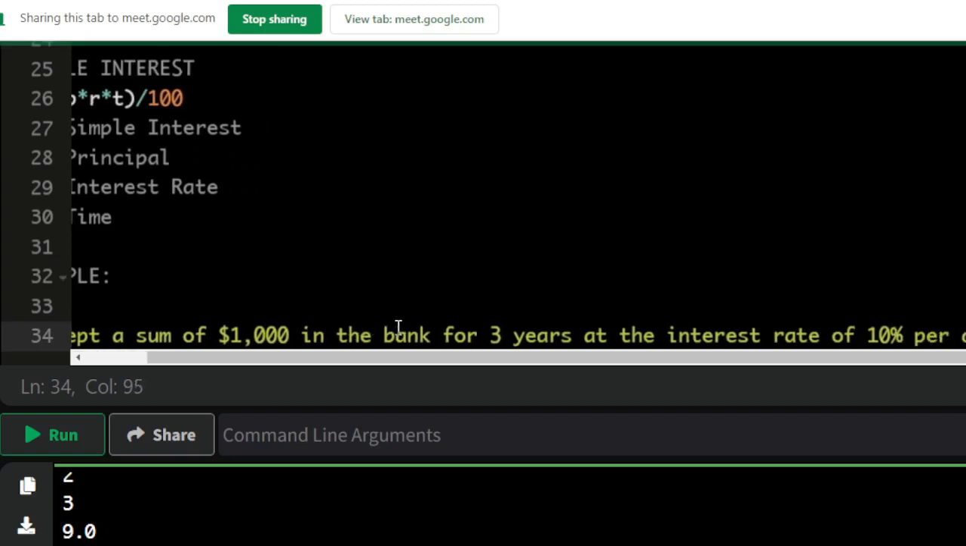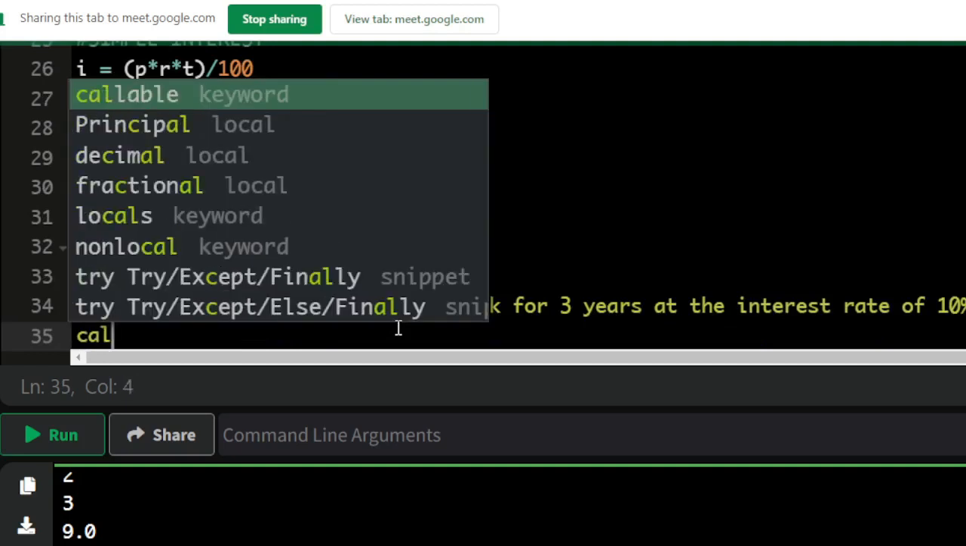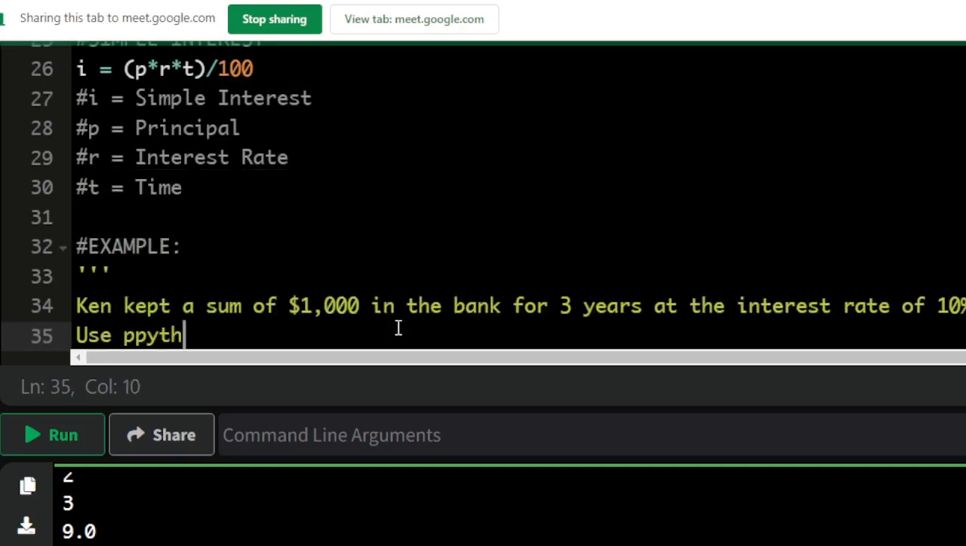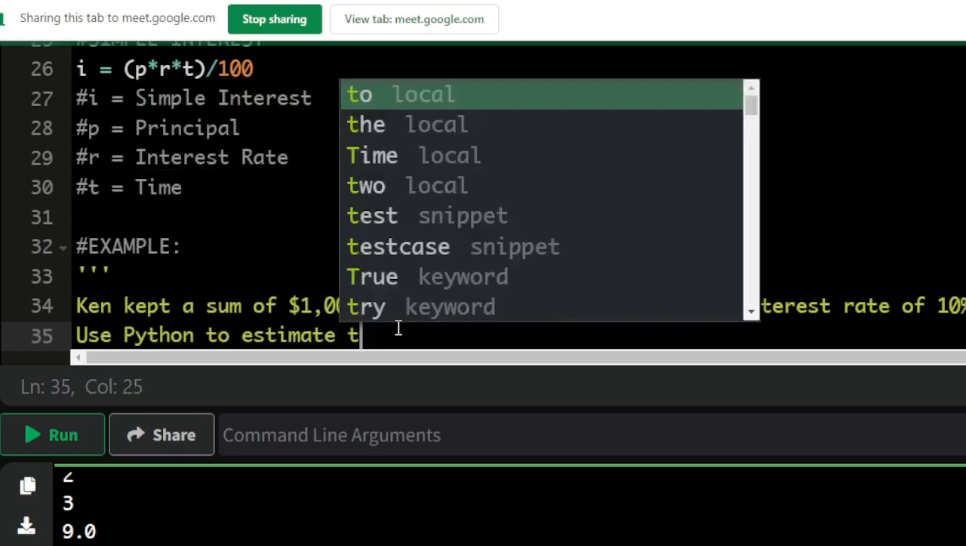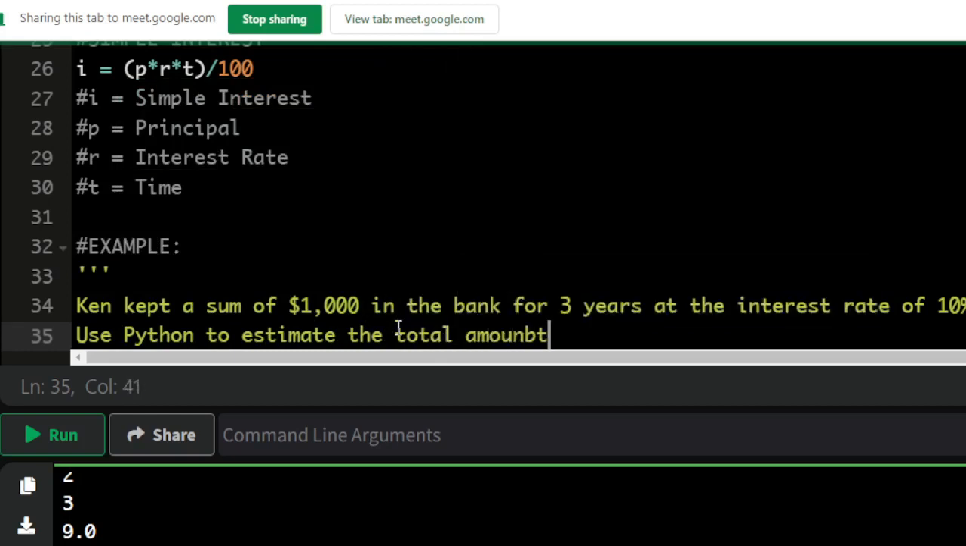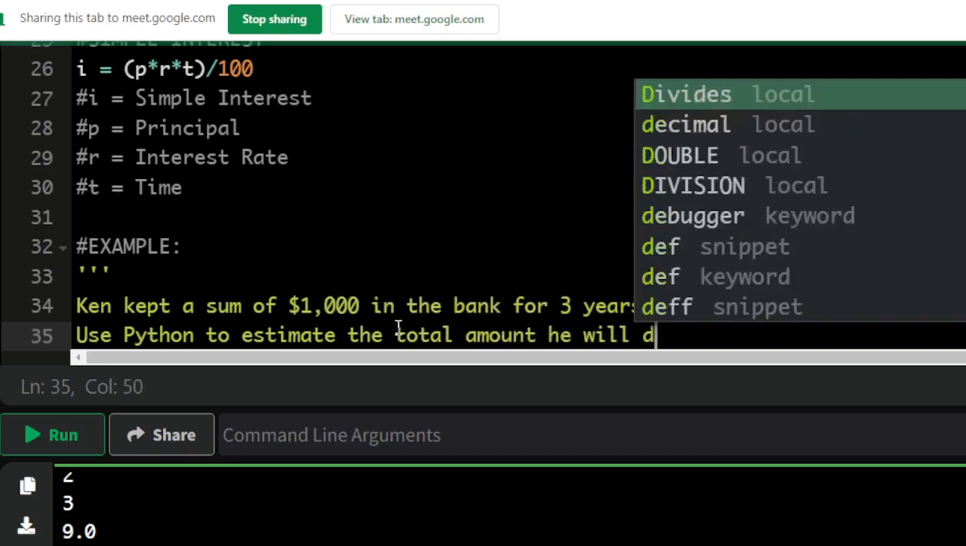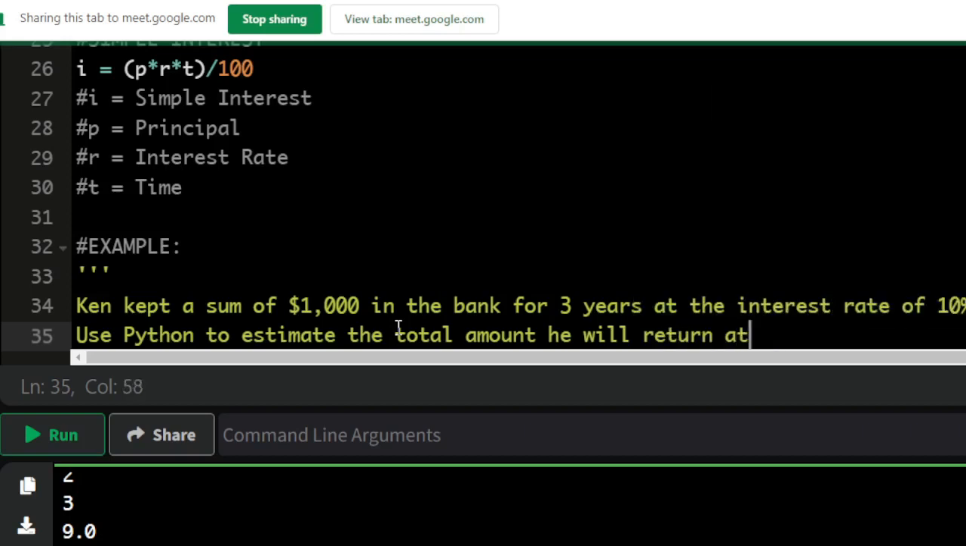Use Python to estimate the total amount he will return at the closing of the deposit.